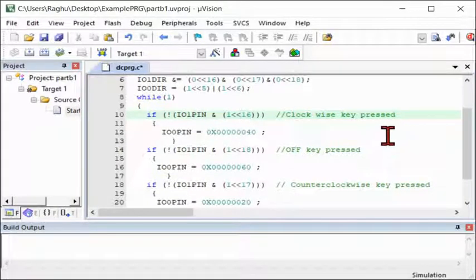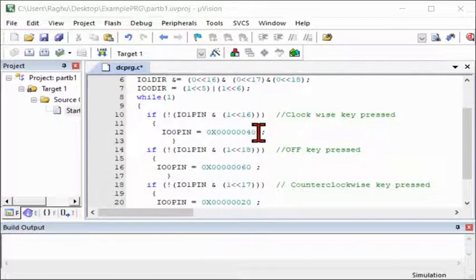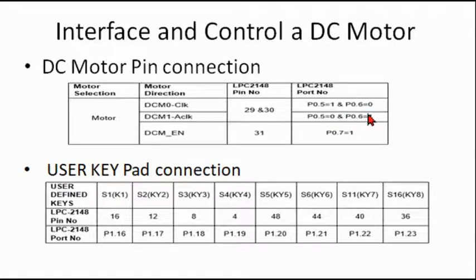40 in binary is 1000000, so there are 6 zeros before it, which means the fifth bit is 1 and the sixth bit is 0. If the fifth bit is 1 and the sixth bit is 0, then it does the clockwise direction. That is what we are showing here. Port 0 is connected to the DC motor, so by sending 40 to port 0, the fifth bit is 1 and the sixth bit is 0, and that's why it is going to rotate in the clockwise direction.